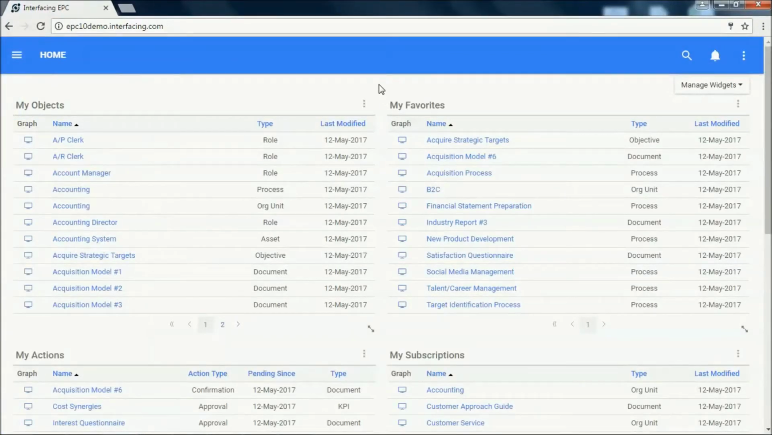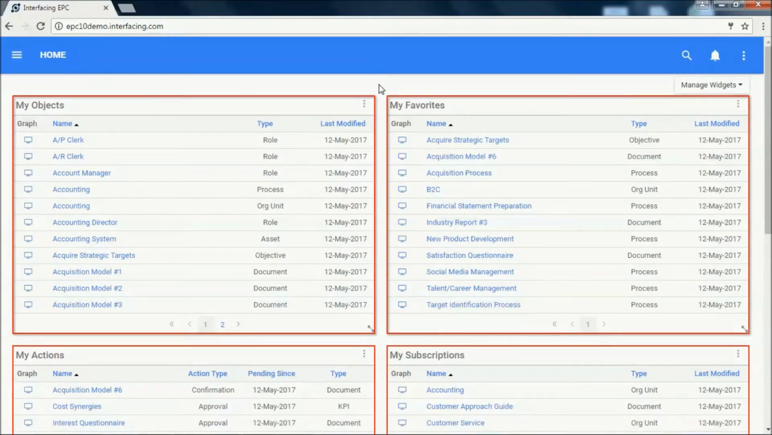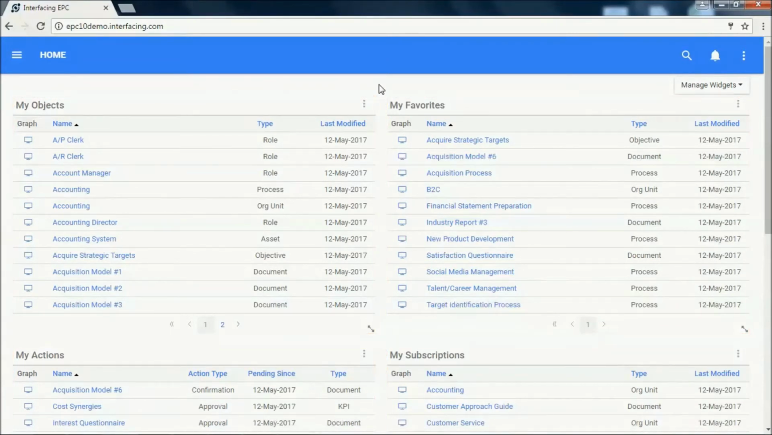The home page, by default, will display the widgets set by the environment administrator. However, users are encouraged to customize their individual home page based on job requirements and personal preferences. Widgets are small information windows that fetch and display EPC data in meaningful ways based on your preferences. What and how they display the information is fully customizable.